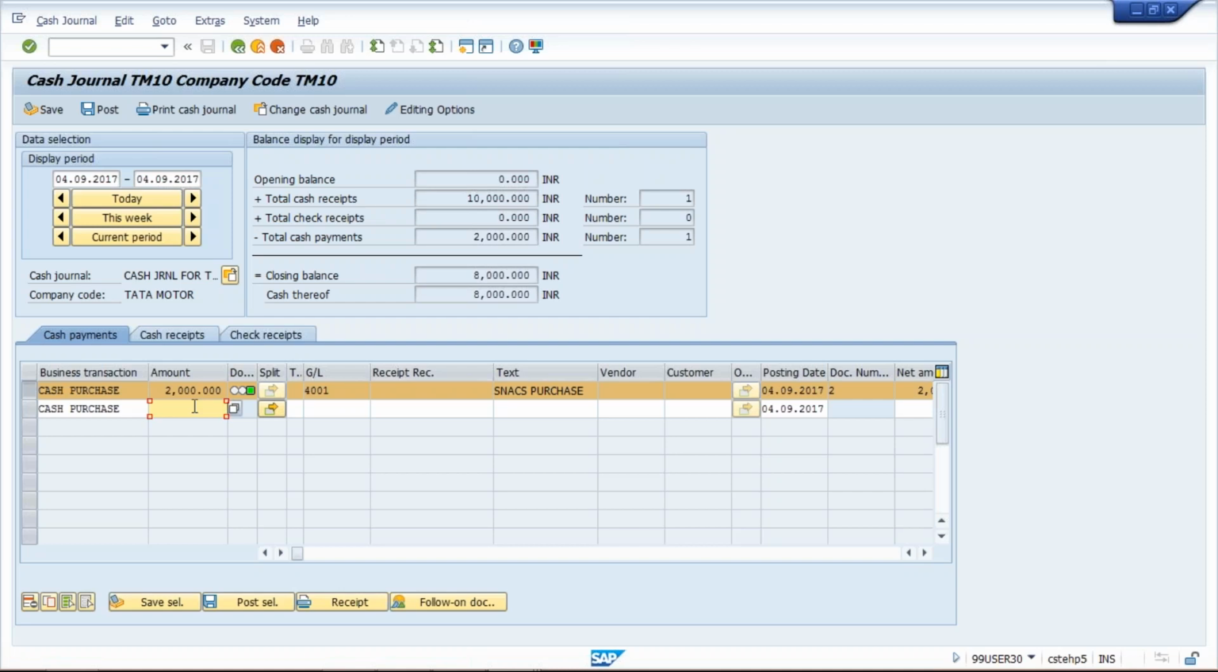Now let's suppose the manager realized that a few more people could not get snacks, and once again he is going to order snacks worth 1,000 rupees. Let's suppose, press enter, and once again I am going to post.